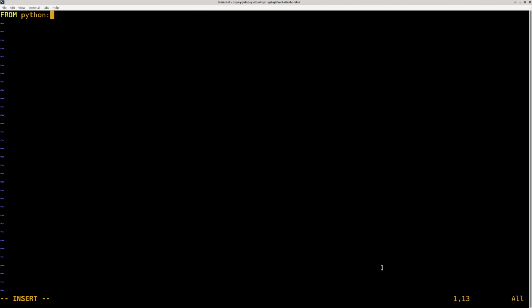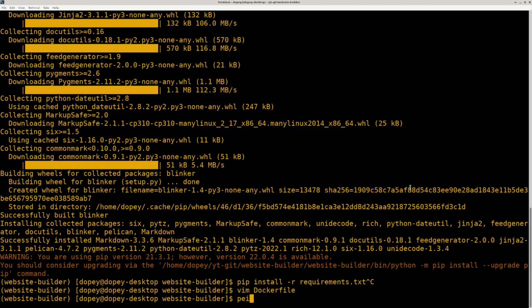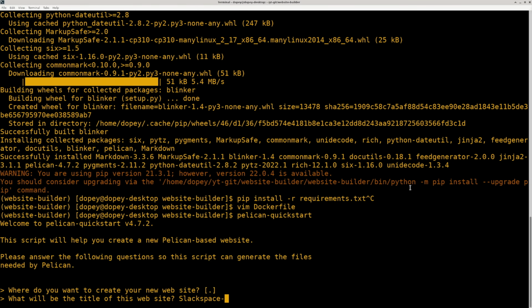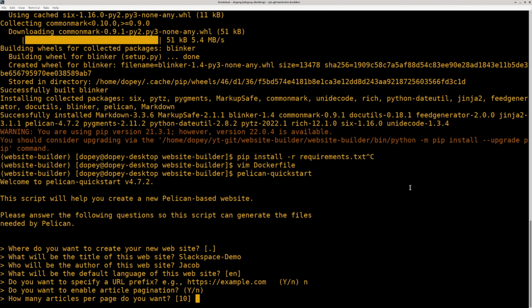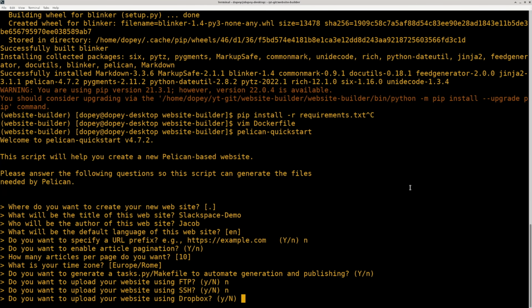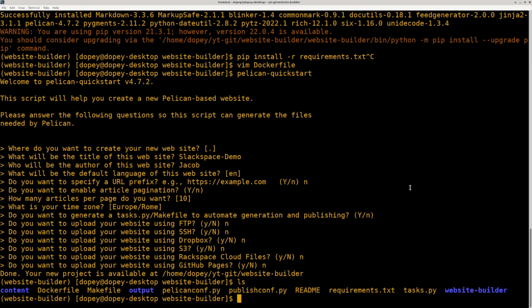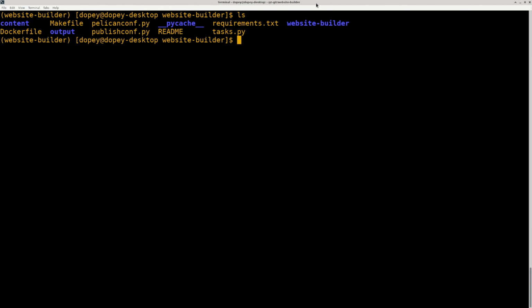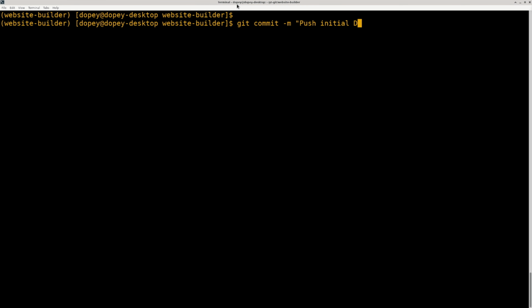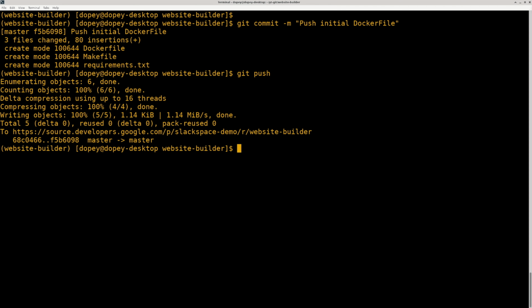Create a new Dockerfile, define the latest Python base image, add requirements.txt, run the pip install command, execute pelican-quickstart, answer a title and author, read all the questions prompted, but you can probably use the default. This will now create a bootstrap set of files. Add the makefile to the Dockerfile, git add Dockerfile, requirements.txt, and makefile. We will then push this to our code repository.